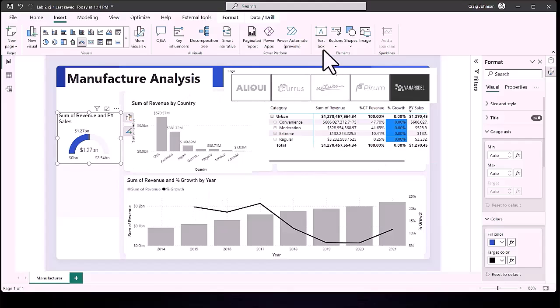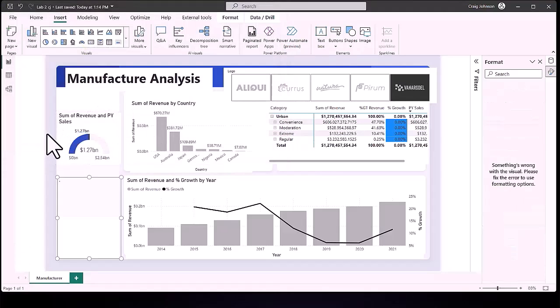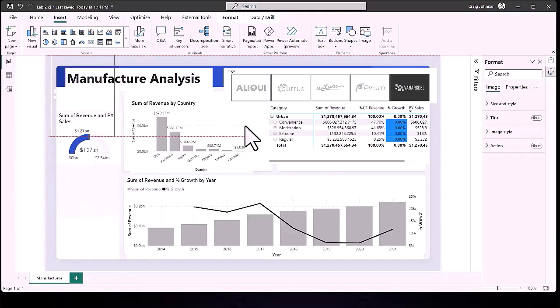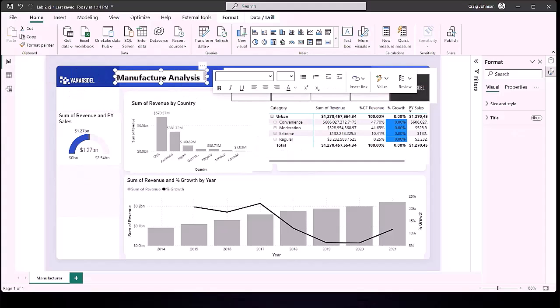And now we are going to add an image. So in the dashboard in a day final, we have the Van Arsdale logo. We're going to import that, and we bring that logo in, and in order to see the logo, you need to put it on the blue background. So we will change that to 20 point, and that will show the logo.